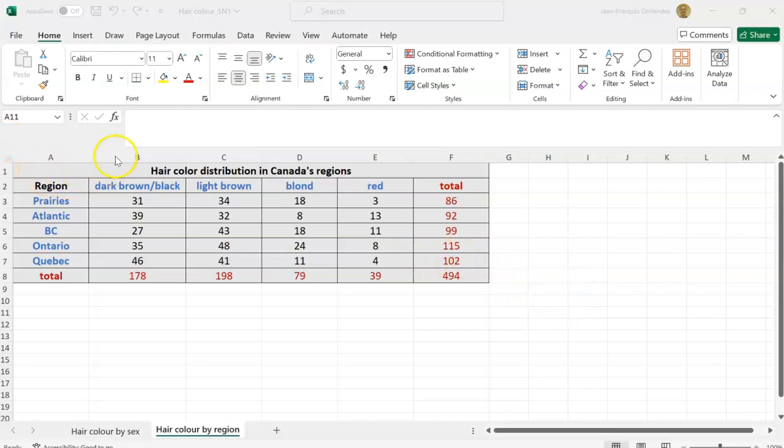On the one hand, there is the hair color of a sample of individuals that has been collected, as well as the region where these individuals live. You can probably tell from the contingency table that I currently have that 31 individuals who reside in the prairies have hair that has been ascertained as being either dark brown or black, and so on.